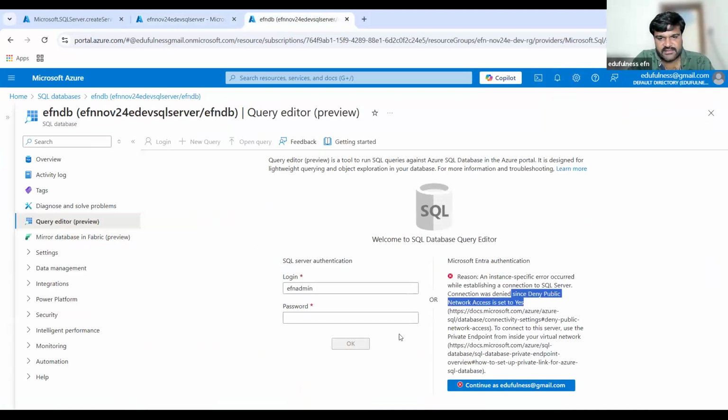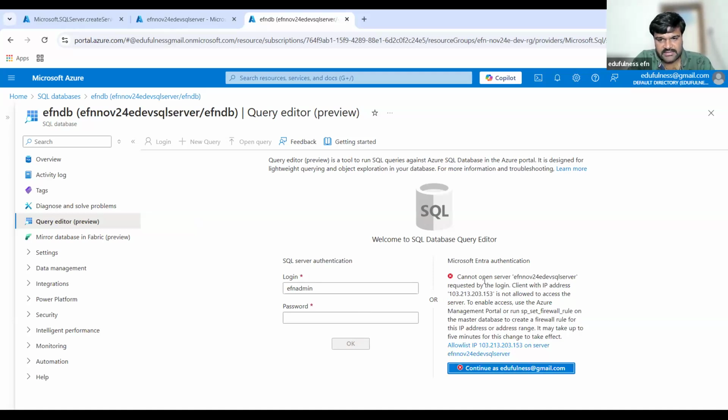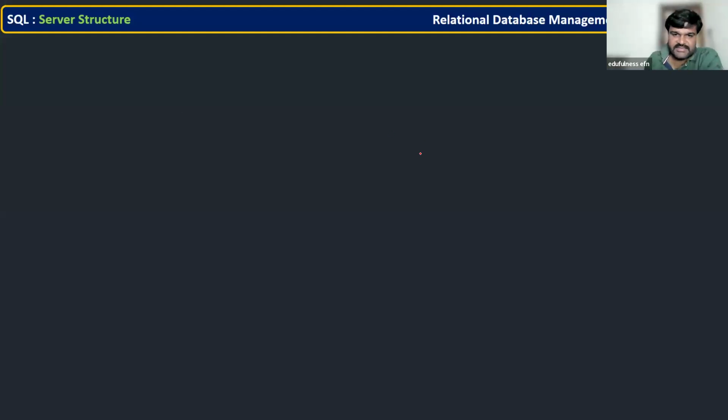Now come back here again. Anything is fine, whether this one or this one, SQL authentication or Entra. Now again, I'm trying to click on this. So now the error is different. Okay. Now this error we need to discuss here first. You can see this is the SQL Server.